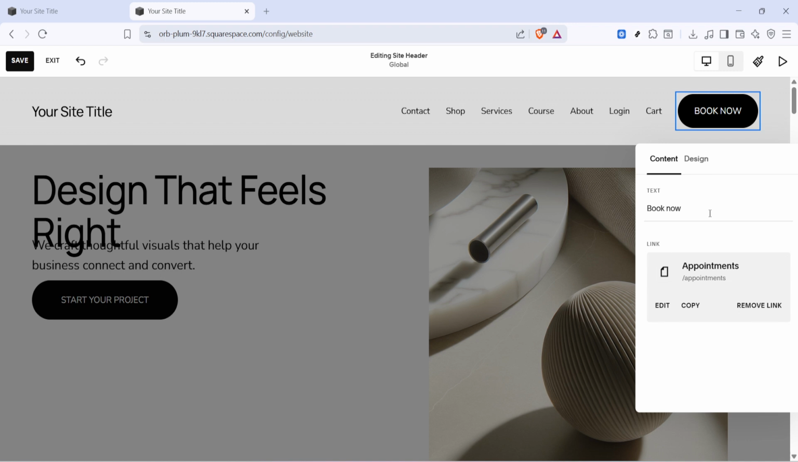As you type, you'll see the change reflected in the live preview so you can gauge spacing and readability right away. If your header has limited room, aim for 1 to 2 words to keep everything neat and balanced.